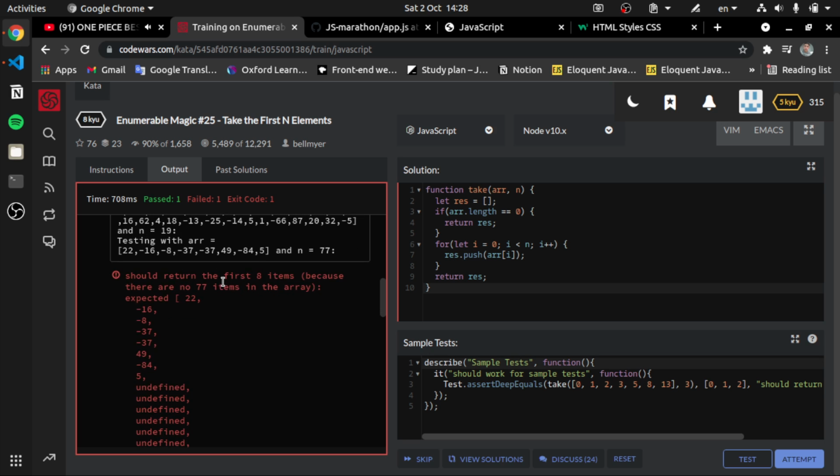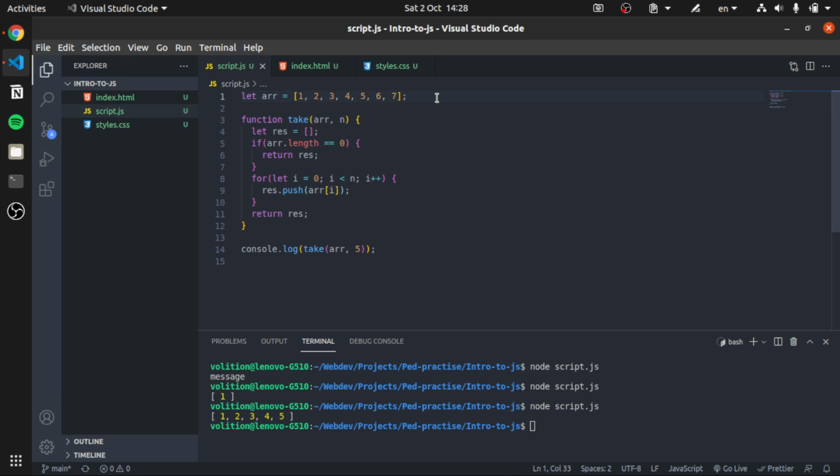It says that our array should return the first 8 elements, and because there is no 8th item, its array expected just 7. It says that even if our array has just 7 elements, in n we have more than 7 elements. That's why it's returning 7 elements, and after 7 elements it's just returning undefined. Let's repair this, make this work. Okay, where can we do this?